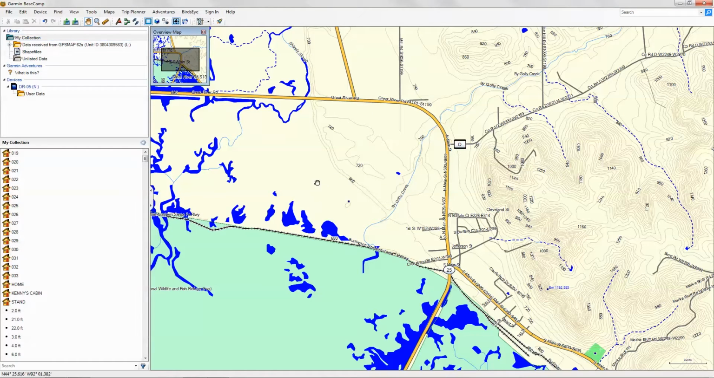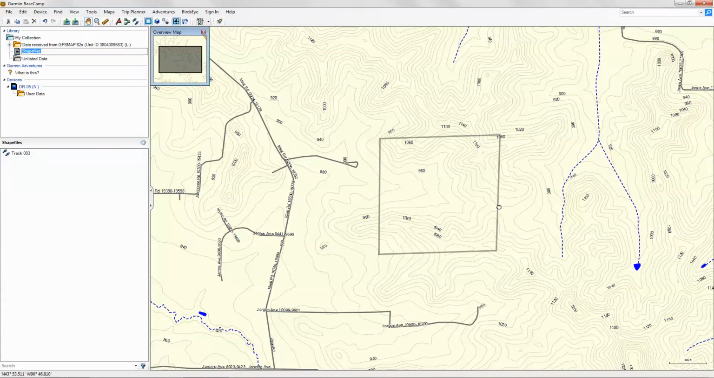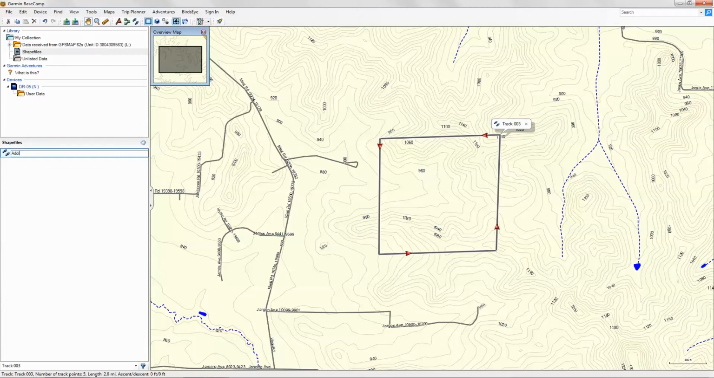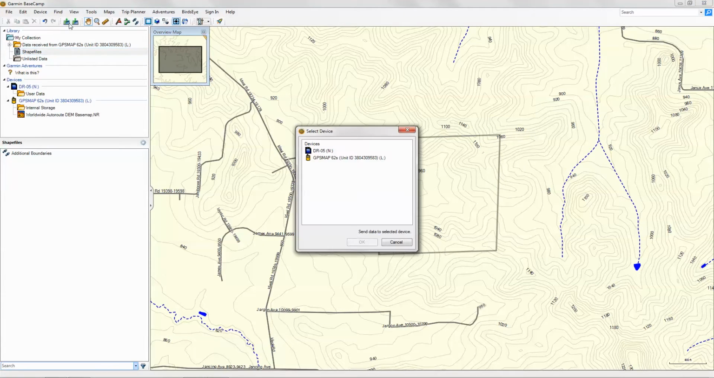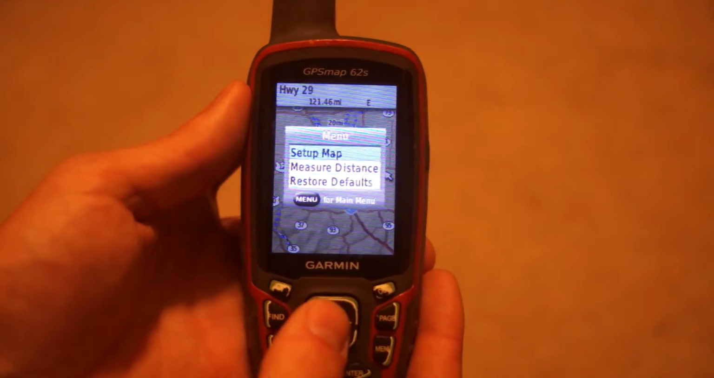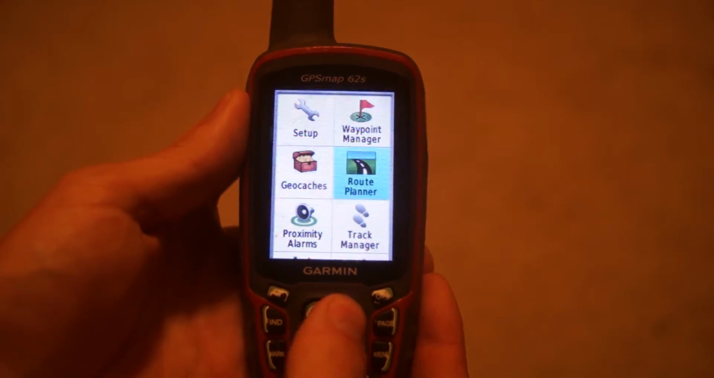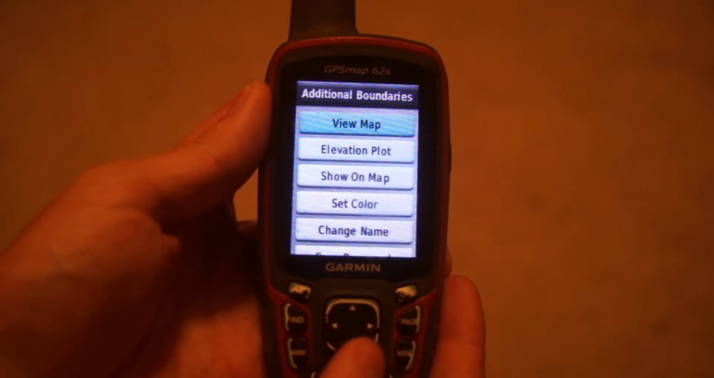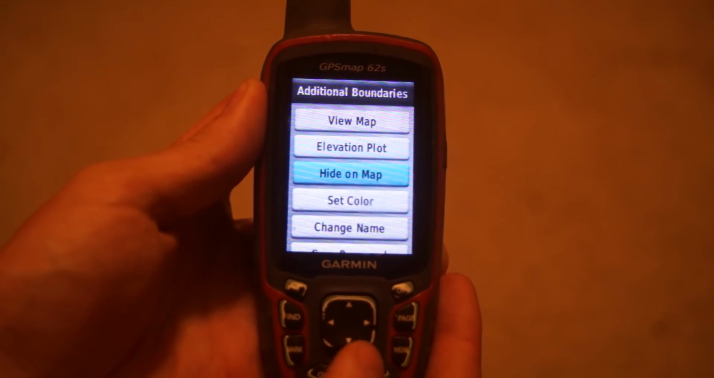Once it's in Basecamp, the borders become a track. Rename it to Additional Boundaries or whatever you'd like. We're almost done. Connect your GPS and send the file from Basecamp to the GPS. Once the file's transferred, disconnect and go into Menu, then Track Manager. Find the track file, click on it and select Show on Map. Now you've turned on all the new boundaries.